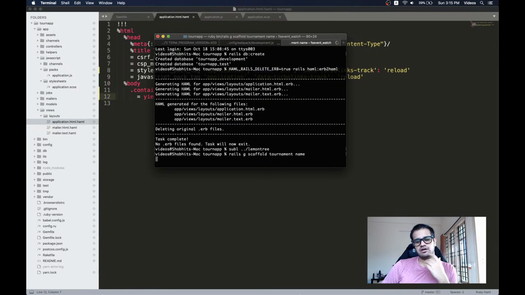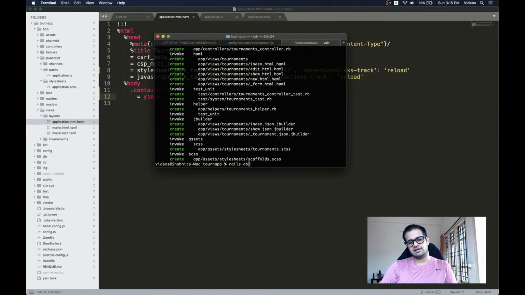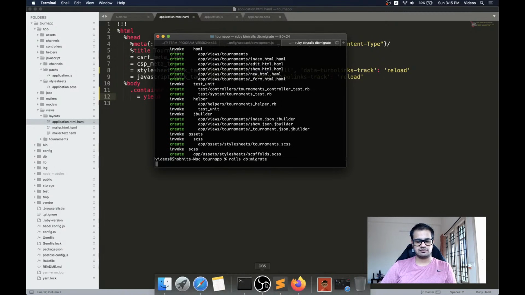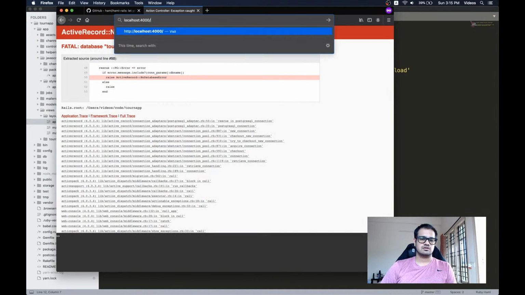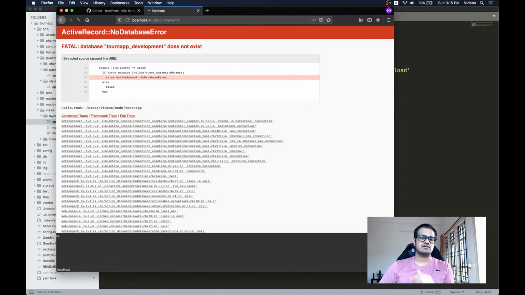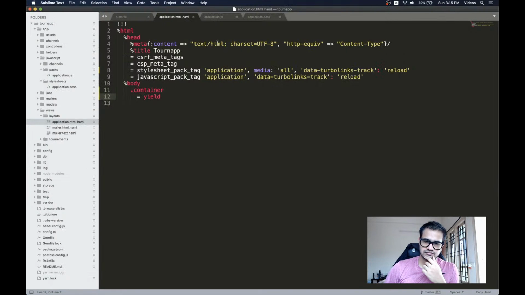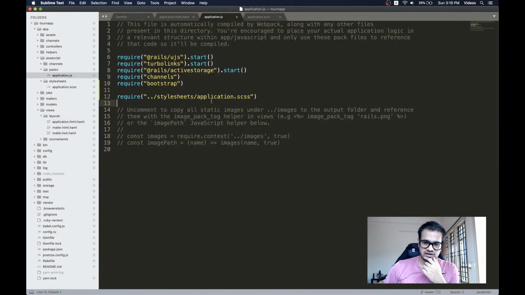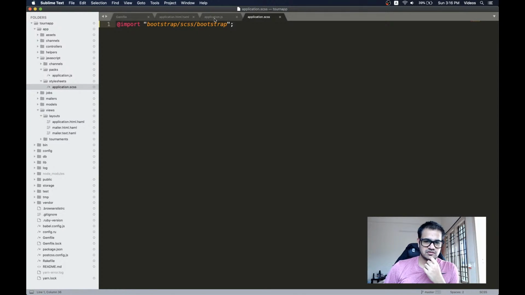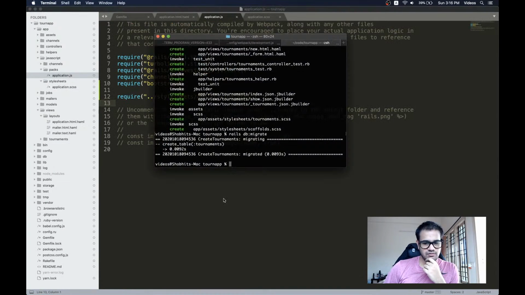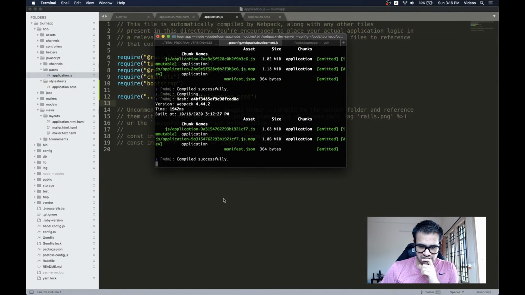So now this will create a scaffold, which I need to then migrate in the database. If I open tournaments here, it should have some. Awesome. Okay, packs.js, but there's no pack for a style sheet. Why? The stylesheet pack tag is there in the application JS. We are including this. We have Bootstrap over here. Then what seems to be the problem?